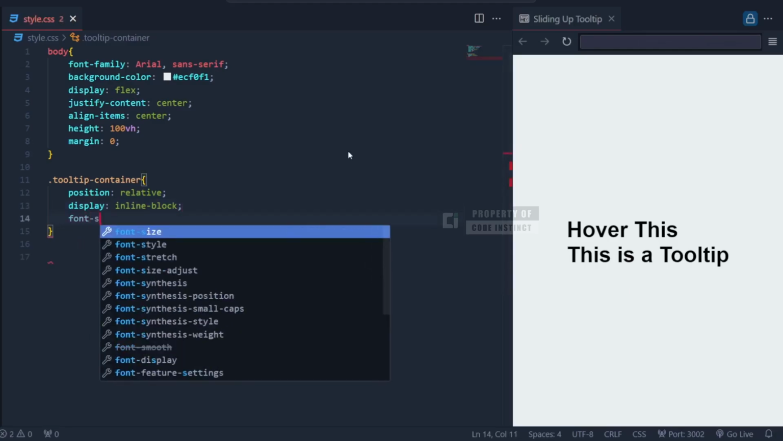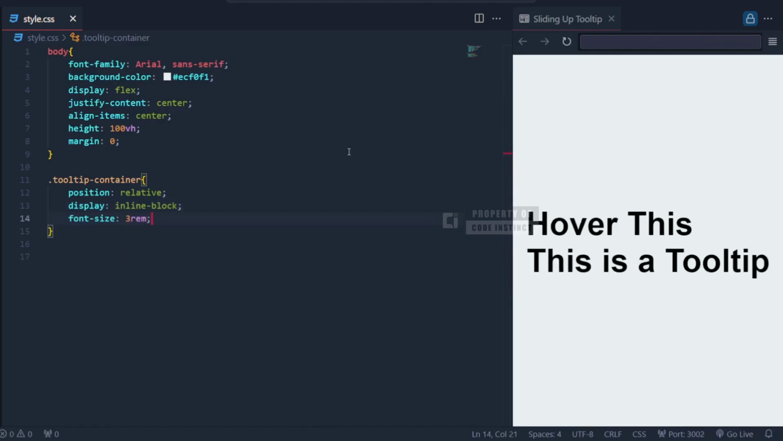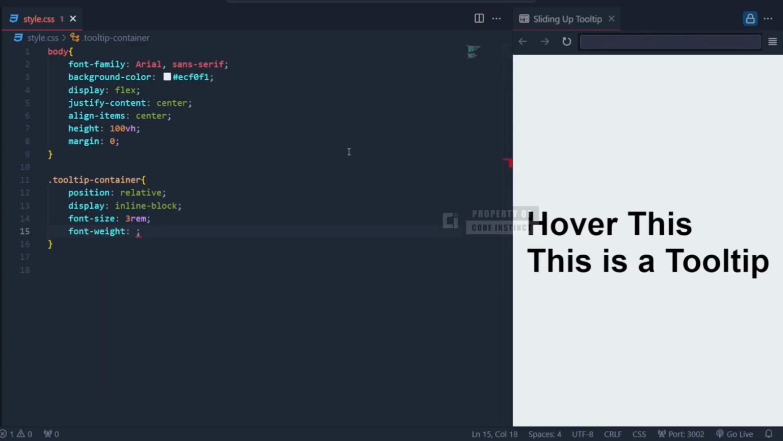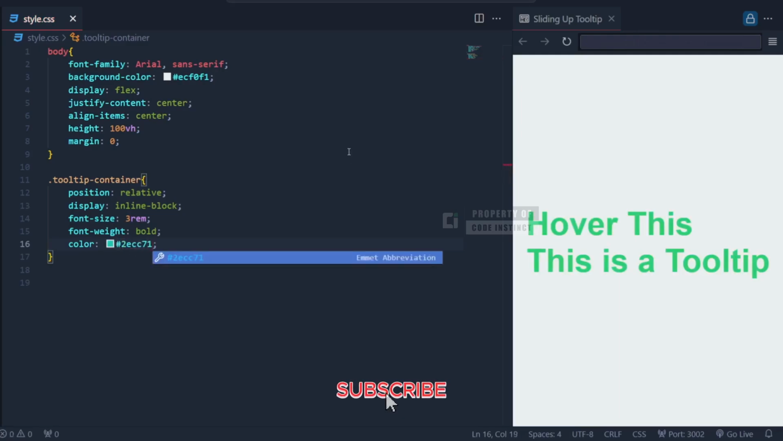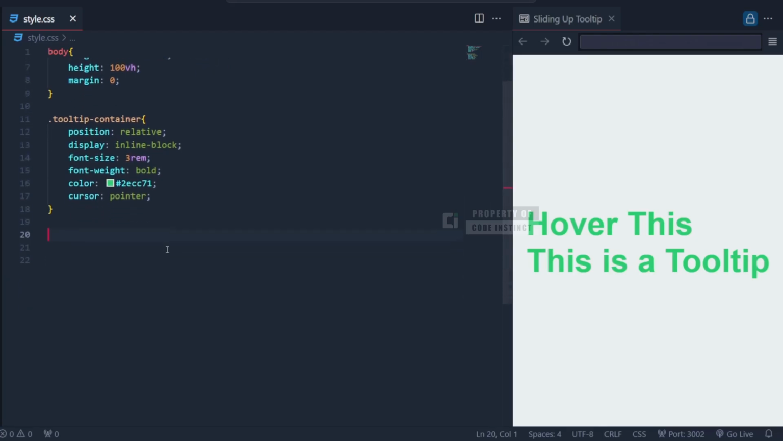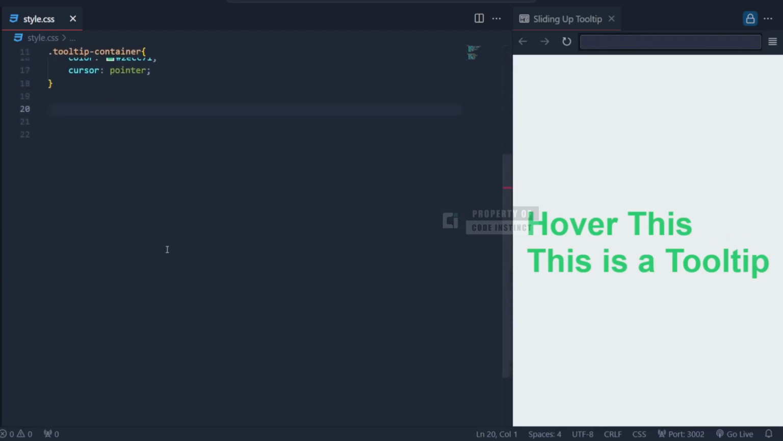We want to make the heading stand out, so we set font size 3 rem, which makes the text much larger and bolder than usual. The font weight bold ensures the text is thick and noticeable, and we set the color to a vibrant green that draws attention without being too harsh on the eyes. We also add cursor pointer, which changes the cursor to a hand when hovering over the text, indicating that it is interactive.